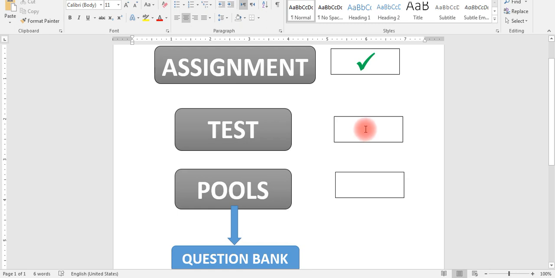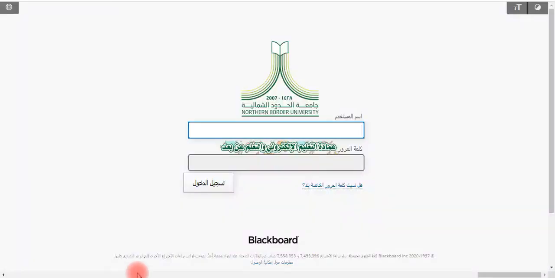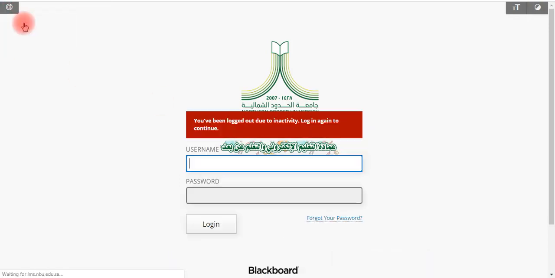Let me go back to the browser. I'll change my language interface to English and then log in with my Blackboard account. If you remember, if you have an Iqama ID or the national ID, you need to remove the first digit of your Iqama or national ID, and the remaining is your username and password, unless you have changed it.